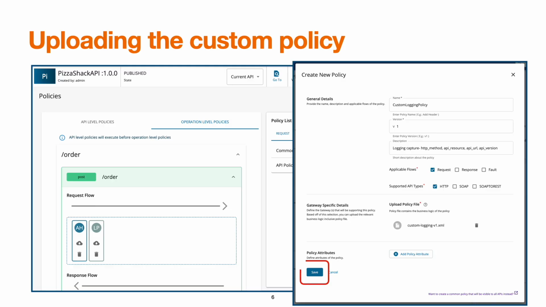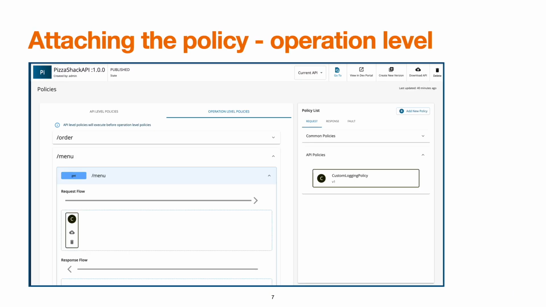Okay, so once you upload the policy, you must save this configuration, and then it appears under the API policies section. Once it appears, you are good to drag and drop it into a particular API resource. You can apply it to an API resource or at the API level. In this scenario, we are going with the API resource.